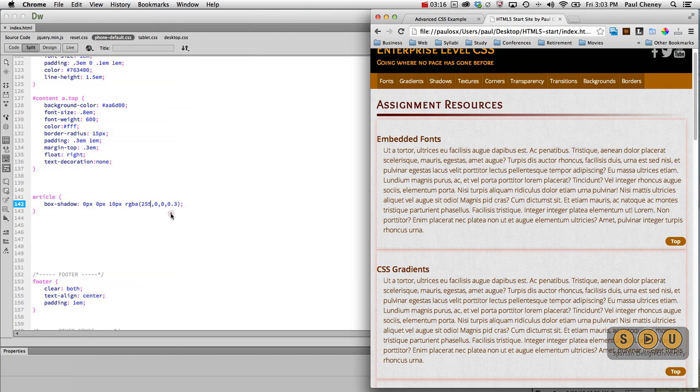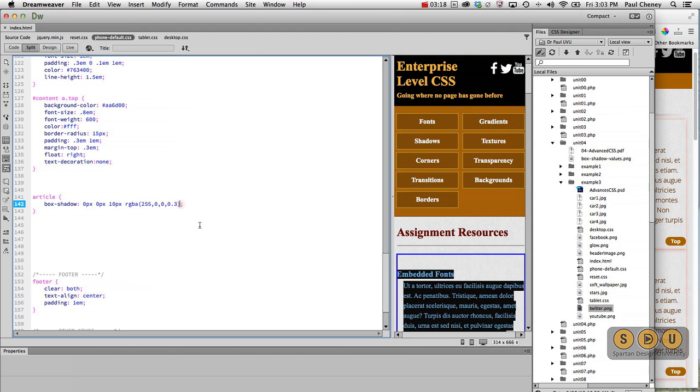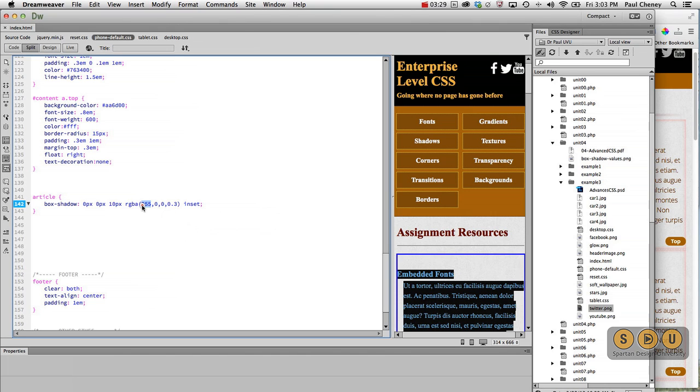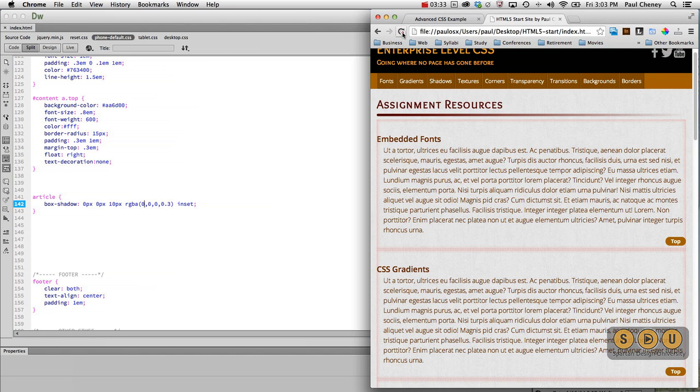Now you can also add a word in here called inset. And that is going to put it inside instead of outside. So if we go back to our regular black with transparency, I've now got kind of a hole punched in my article. It looks like it's indented a little bit. So there's several different modifications you can use with box shadow.